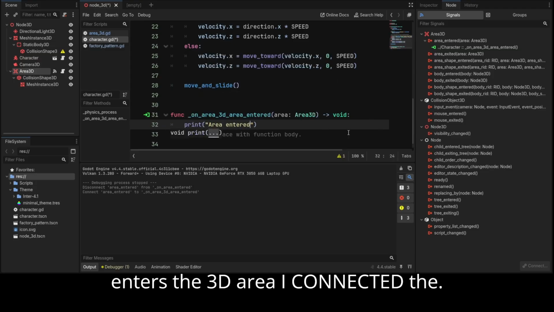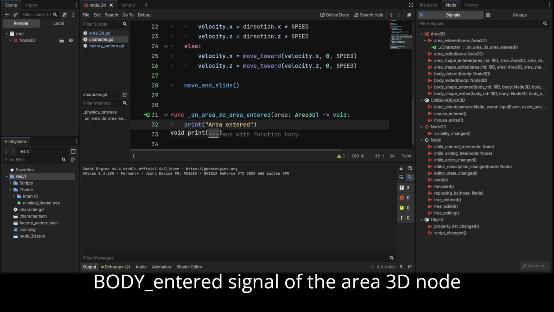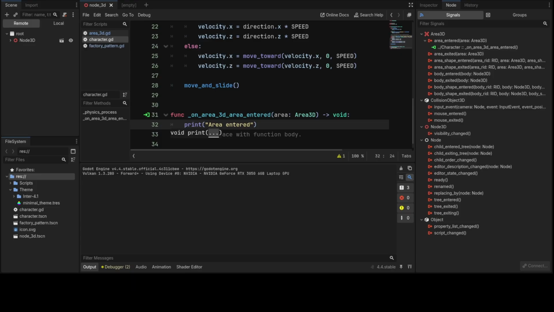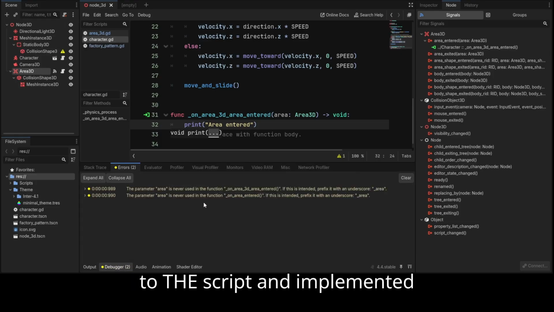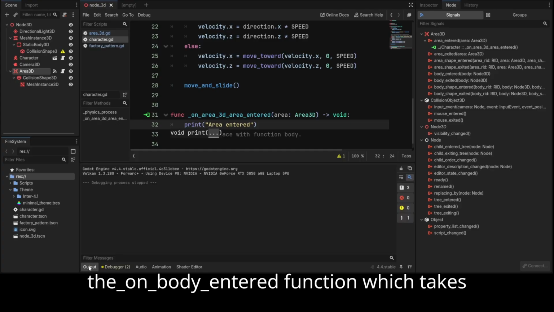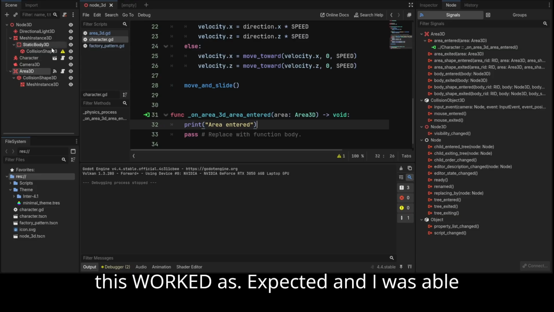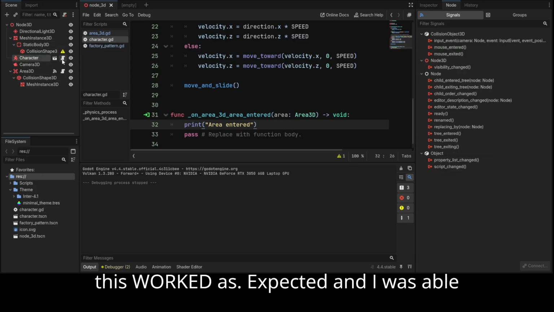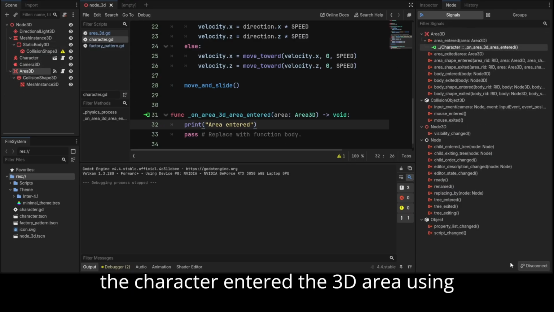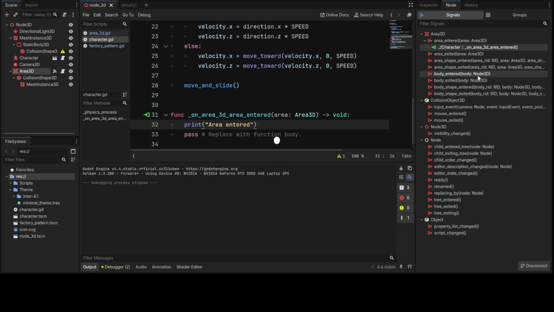I connected the body_entered signal of the Area3D node to the script and implemented the _on_body_entered function, which takes a body node 3D parameter. This worked as expected, and I was able to print a message to the console when the character entered the 3D area using Godot's print function.